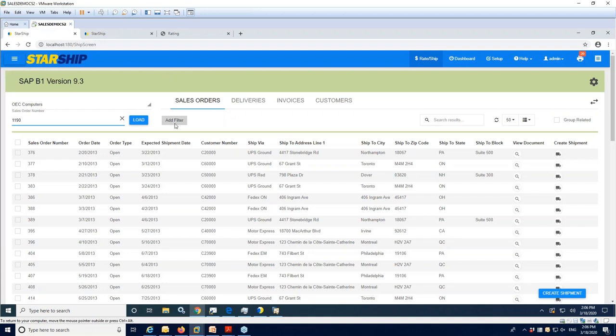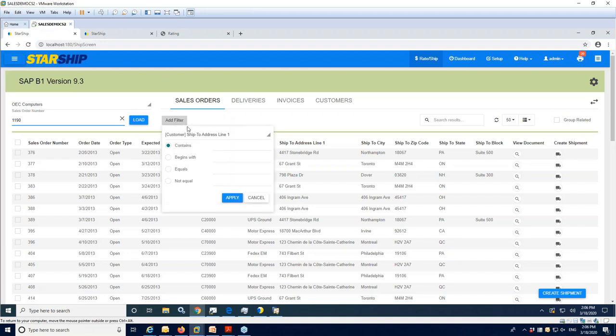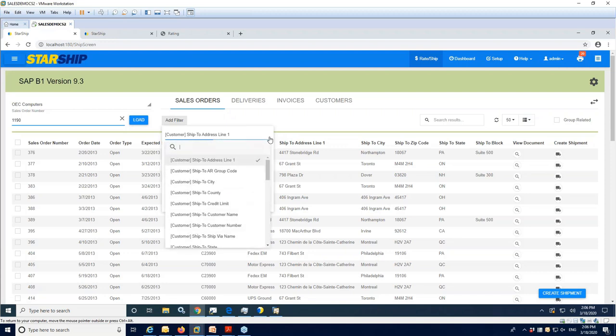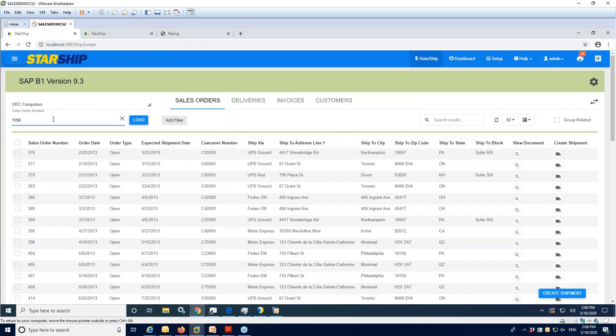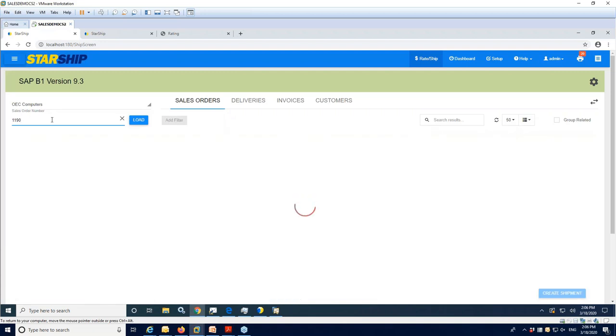There's also some filters here, so you can do some filters on any of the order header information. Any of these fields here you can look at to filter and narrow down the view of the order transactions. But again, if you just enter or scan in the order that you want to ship over here, StarShip will go ahead and talk to Business One, bring that information into the client, and then you can begin your shipment processing.